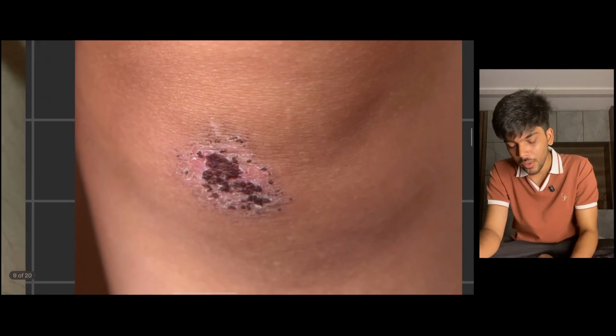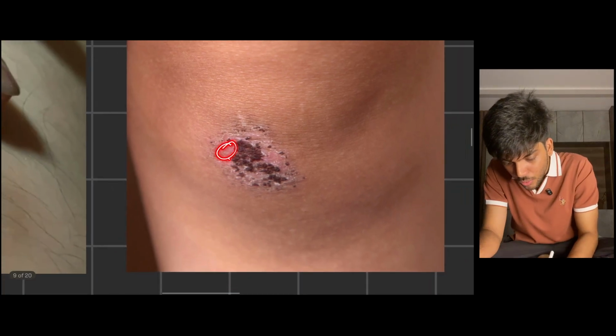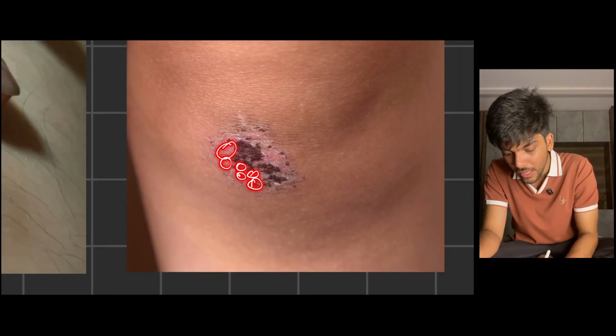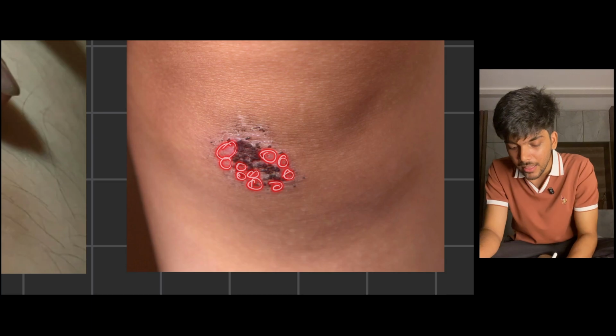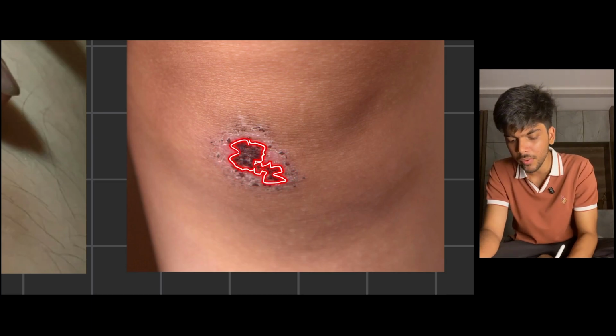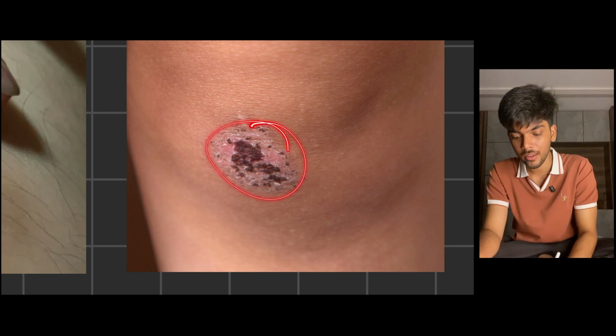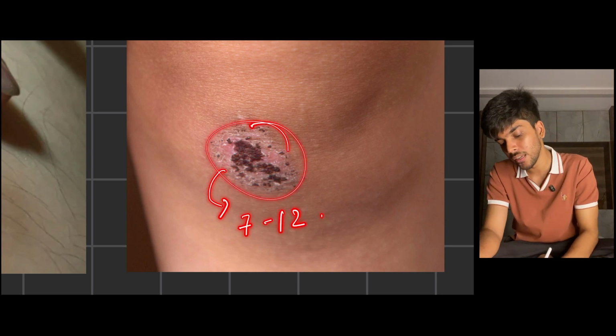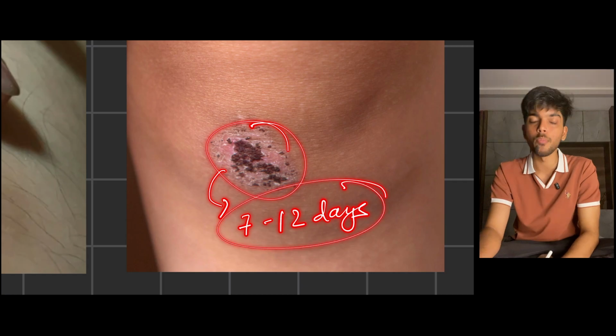Next, you can see that there are areas without scab where the scab has fallen off and there is hypopigmented area, and then there are areas with brown scab, dark brown scab, right? So overall here the age is 7 to 12 days because the scab has fallen off and there are hypopigmented areas.